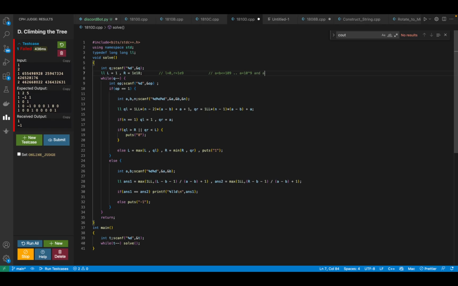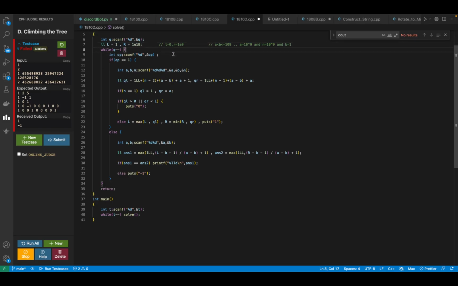And let's say your N was also 10 to the power 9, and your B was, let's say, 1. In this case, from this information, you'll get to know that the height of the tree is somewhere around 10 to the power 18, right? So I was initializing it wrong. That's why it took me so long in the contest and I couldn't even do it.